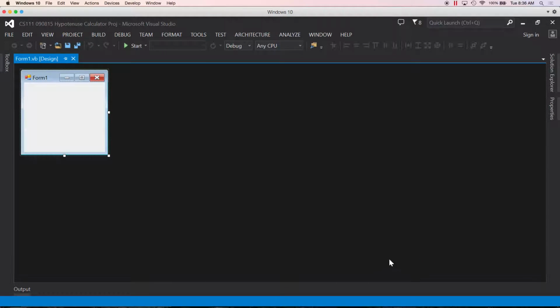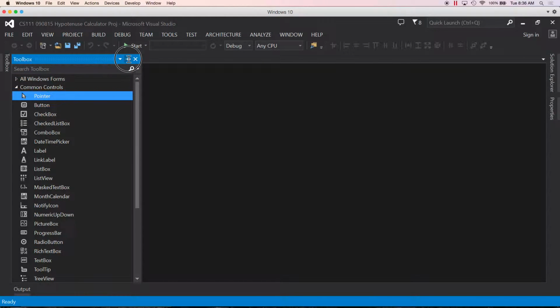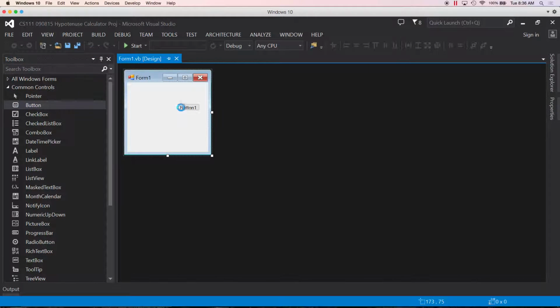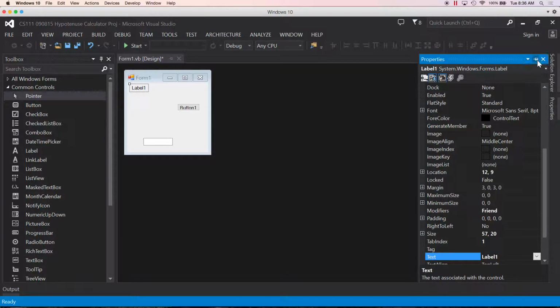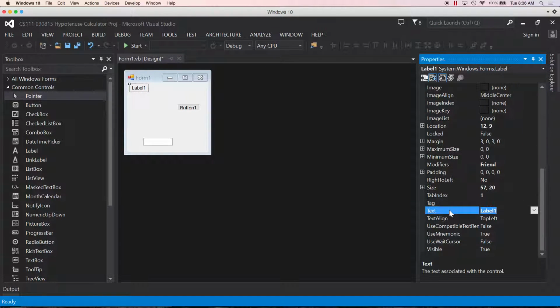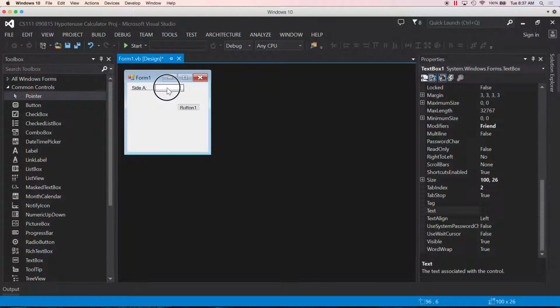Click OK. All right. I'm going to drag and drop a button, a label, and also a text box. And what I'll do is, in the Properties panel, I'll change the text property, and I'll simply say side A, and then allow the user to enter a value for side A.